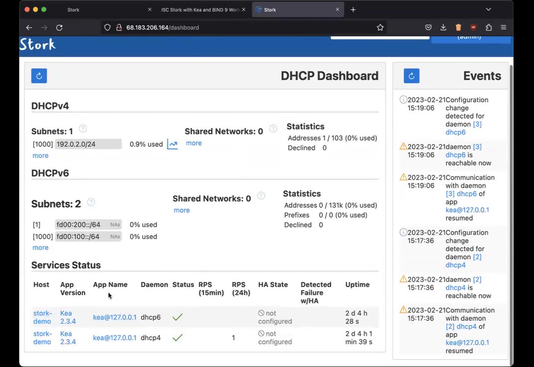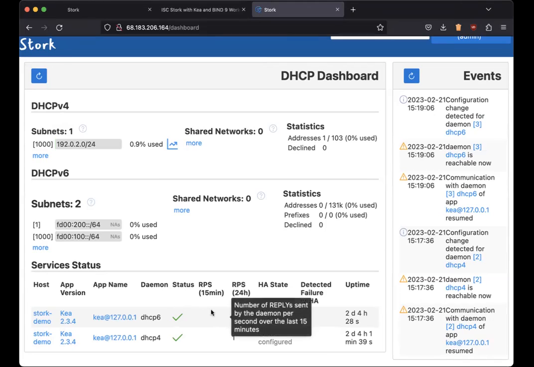Down here in the service status, we see that all our DHCP servers are currently up and running. We see the responses per second, and if we have a high availability cluster configured, we would also see the high availability state, whether both cluster partners are online and working, or whether one is not online, and if there's a failure in the high availability, that would be shown here. Also, we see the uptime, and these services are now up 2 days and 4 hours.